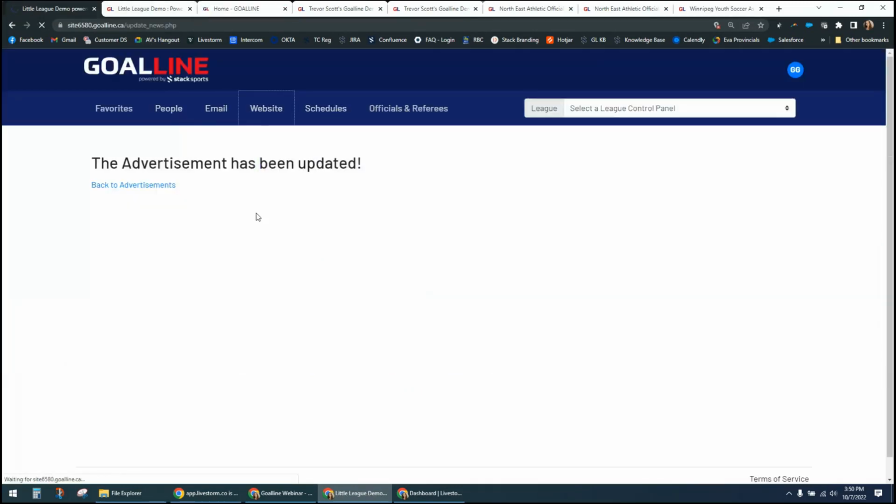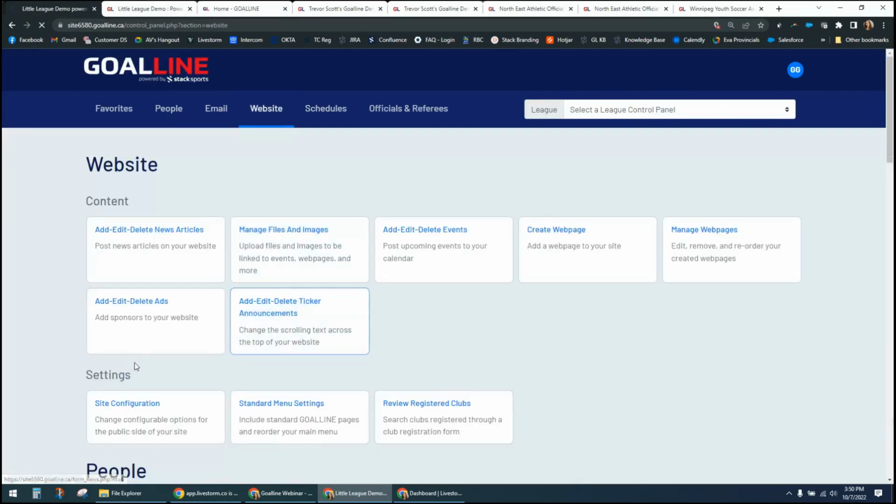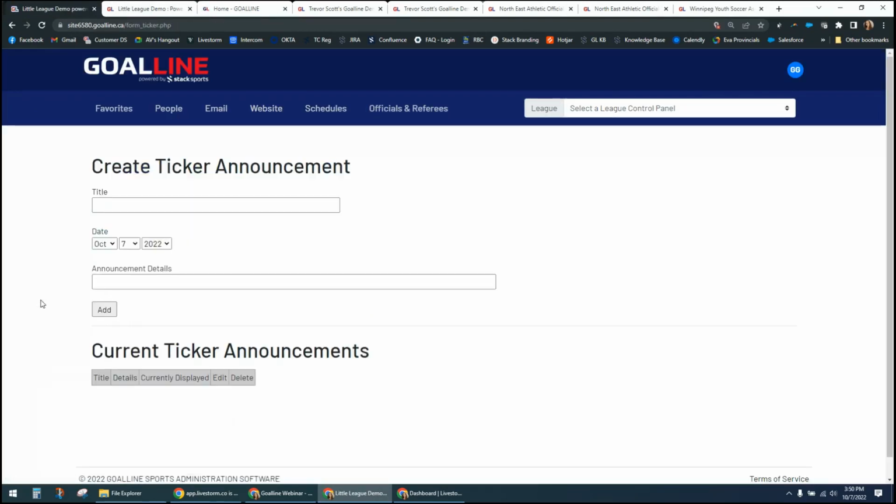Heading back into the website function here, the last thing we'll show in the content section is the ticker announcement. This is useful for things like an emergency announcement, like fields are closed today, everything's rained out, or the rink has no electricity, so all the games are canceled. So you can put in whatever makes sense to you. A lot of times people will say like registration, announcement details, opening soon, stuff like that. There's all kinds of different ways that you can do that.